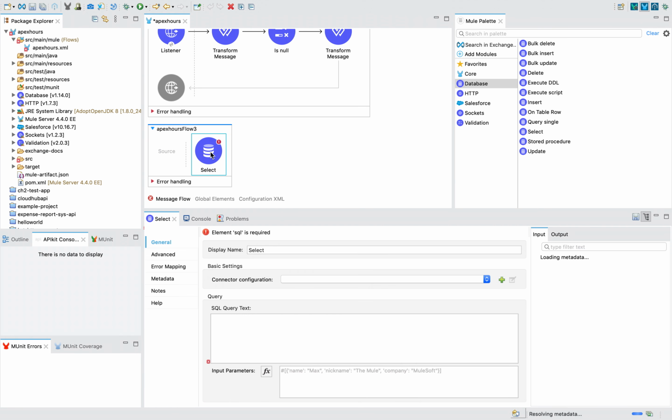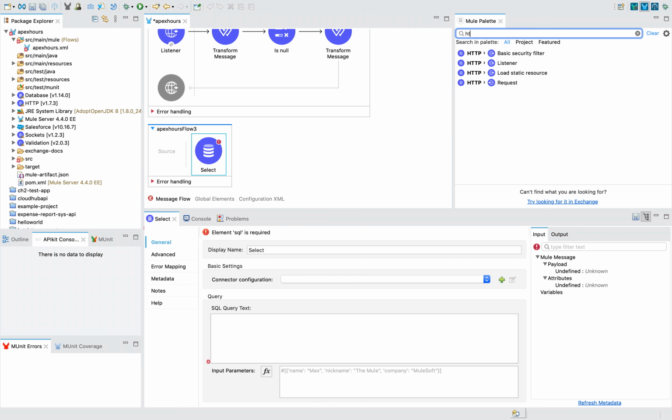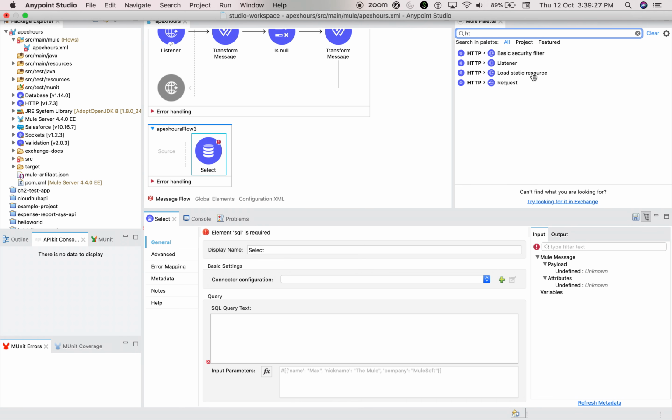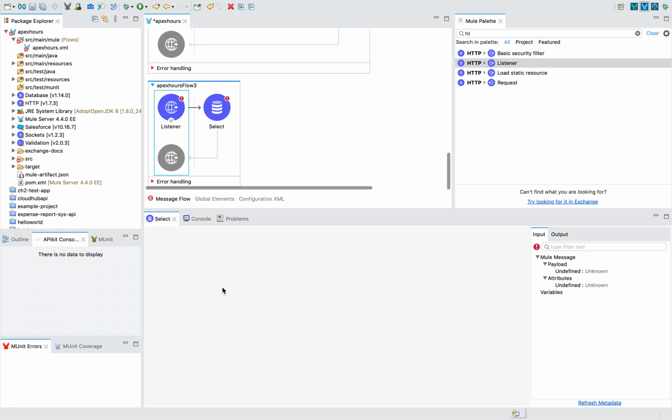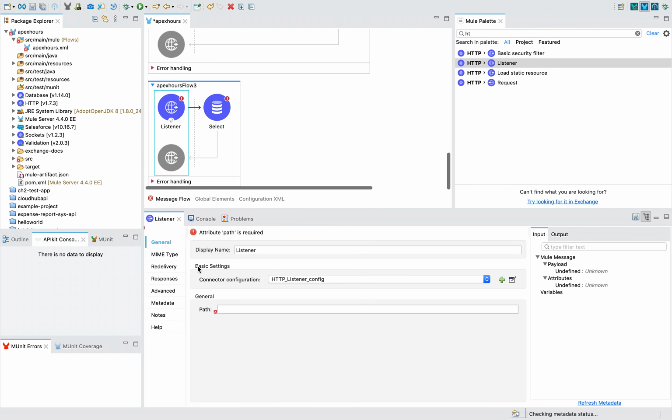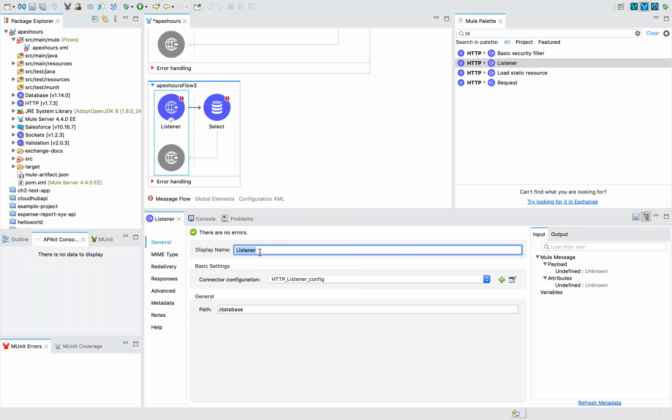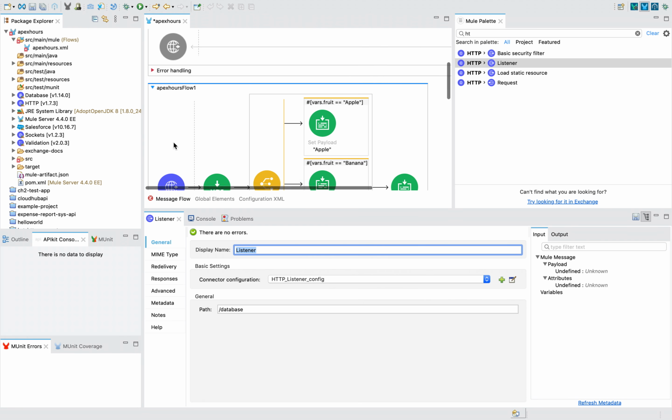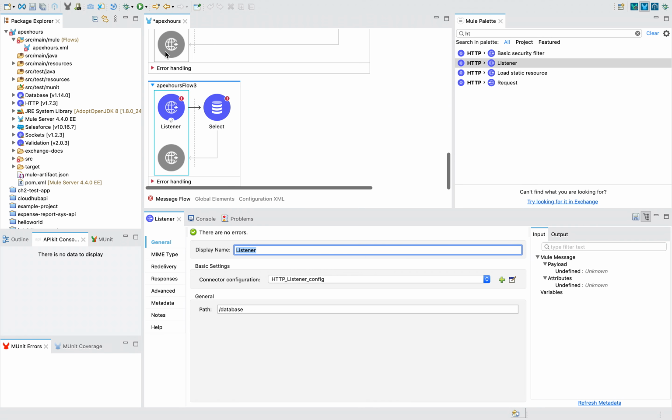Now, the first initial step is I want to select some data, whatever is there. Right now I don't have any data, but I wanted to show from scratch. Okay, as usual, let me add one more HTTP listener here, and let me put database as a meaningful name. Again, I am not giving any display name. You can see all our listeners, so how can I know what it is, right? You should always use proper naming conventions.